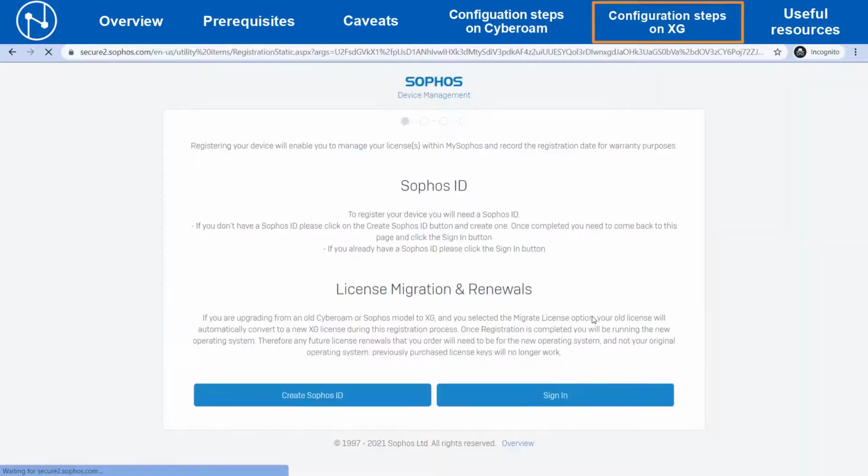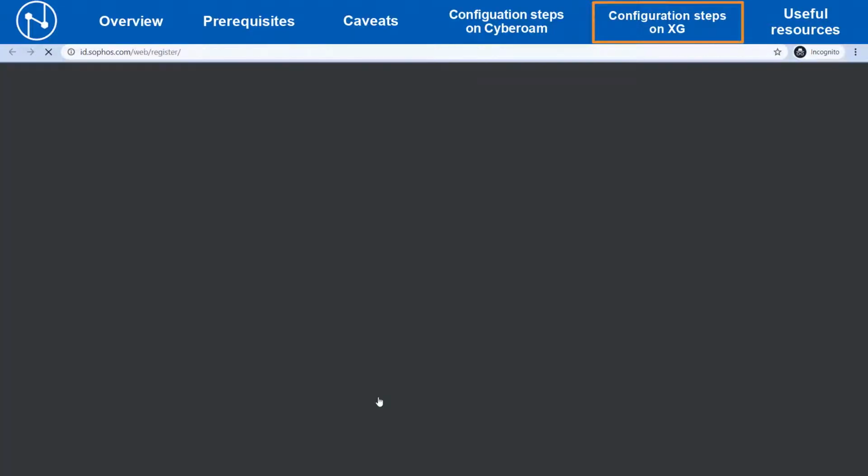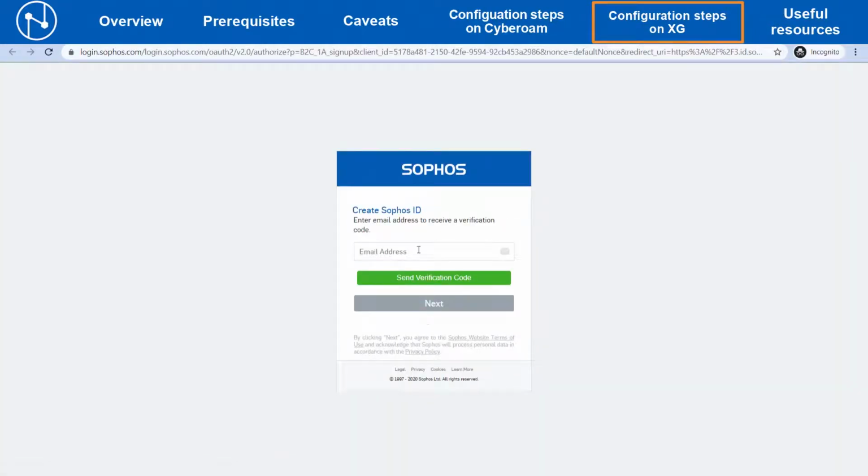It will then ask you to create a new Sophos ID for customer portal account creation, or use the Sign In option if the customer has already created one. This video will walk you through the registration process, so we will click on the Create Sophos ID button and it will open a new web browser tab and ask for the email ID that will be used to create a new account. Enter the email ID and click on the Send Verification Code option.